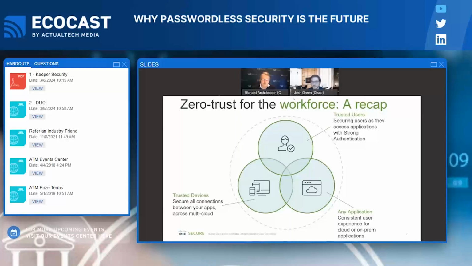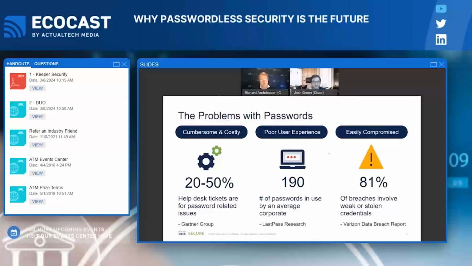Right, so this approach gives us the never trust, always verify basis, the core for going forward. But now let's talk a little bit about some of the issues around passwords and why we need to look at the whole issue of passwords. I think you've got some interesting numbers here about passwords and some of the issues.